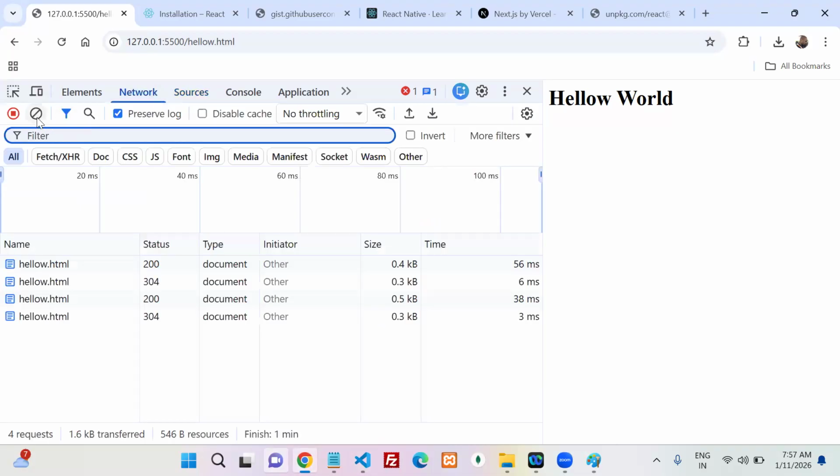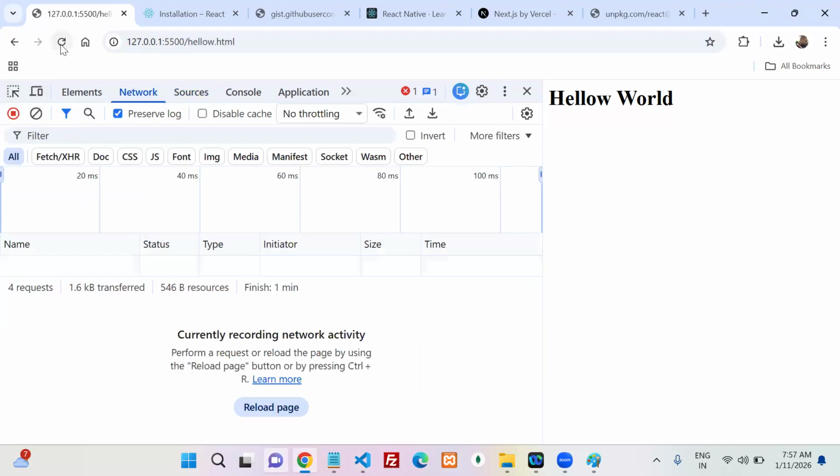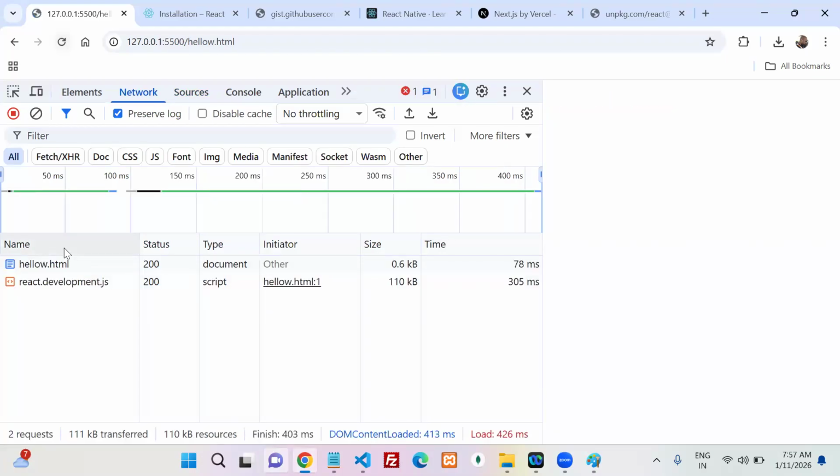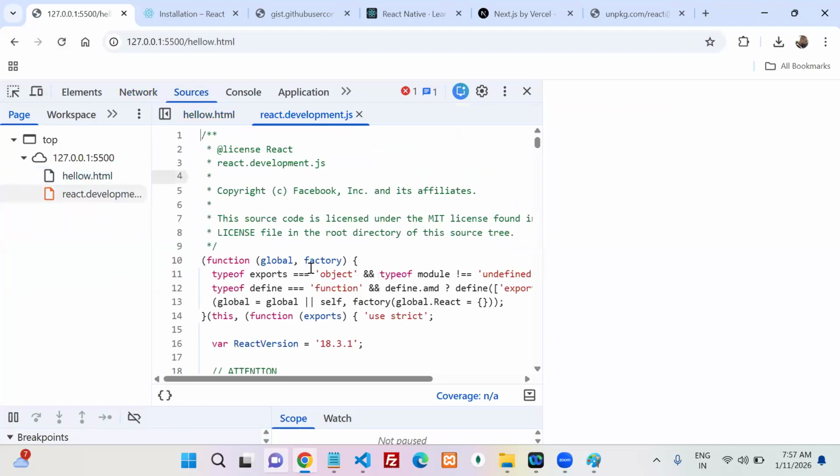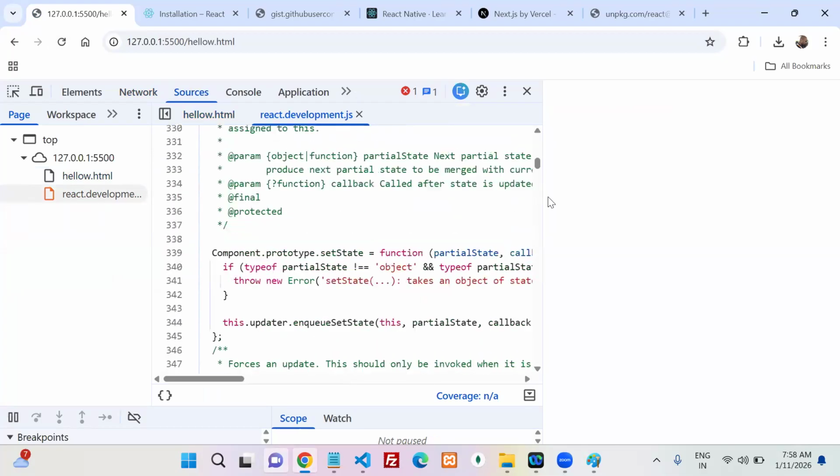Now, can I go to the Network? Now clear the network and refresh my page. Now how many requests did my browser send? Two requests. Now if you go to the Sources, my HTML is there as well as my react.development.js.